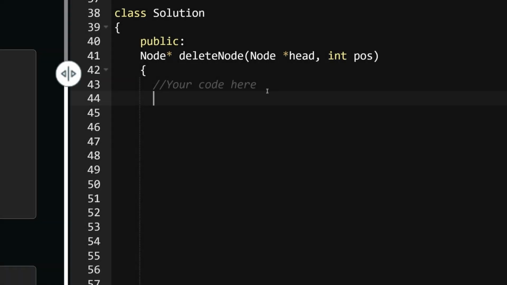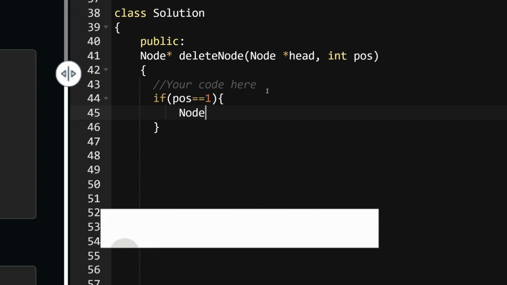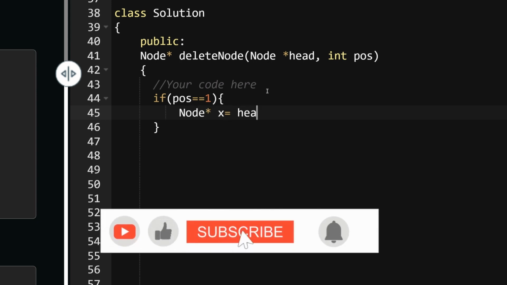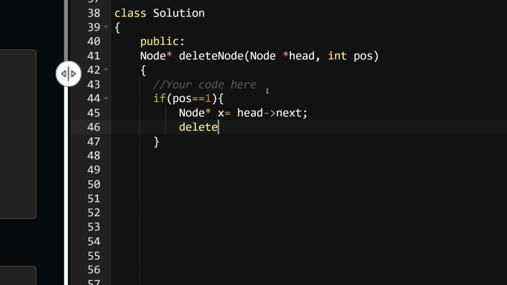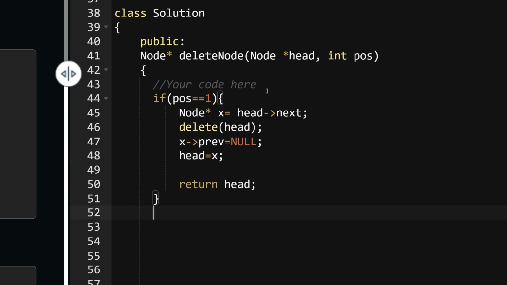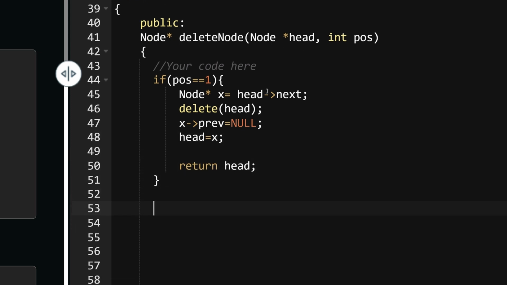All right, guys. So here we are. So let us, without wasting time, write the code now. Okay. So what was our first operation? I will check if my position equals to 1. In that case, I will have to delete my head. So what will I do? I will say node star x equals to head next. Now delete your head. Now x previous is equal to null, and head is equal to x, and you can simply return your head. This will be the case for front deletion, right?